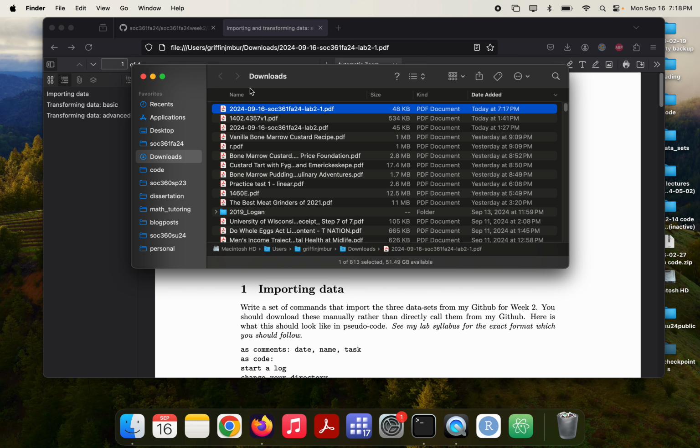You can see that my downloads folder is a little bit messy right now. One of my hobbies that some of you might know about is that I'm super into lifting and cooking sort of traditional meat products. So you can see in my downloads folder, I have a lot of sort of random things about bone marrow custard and this sort of thing.